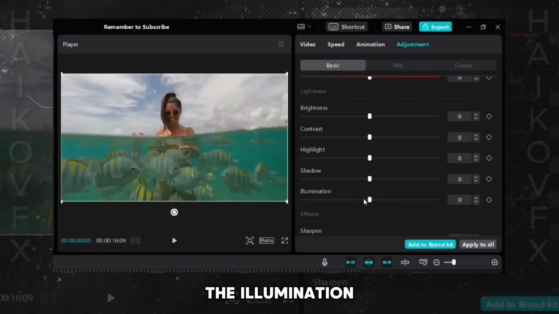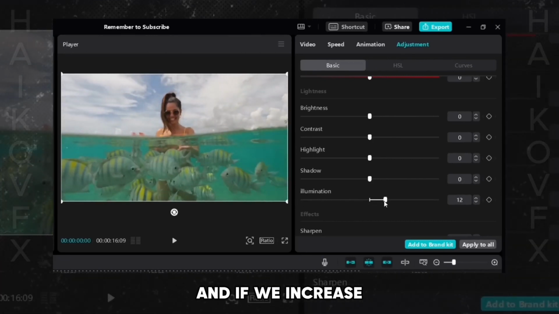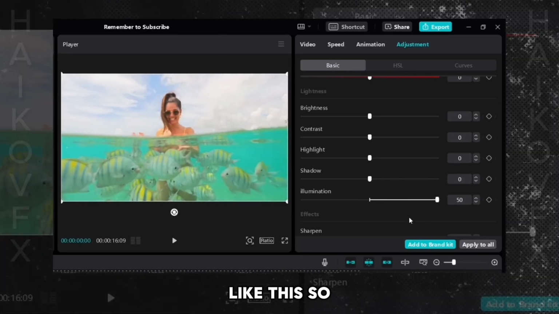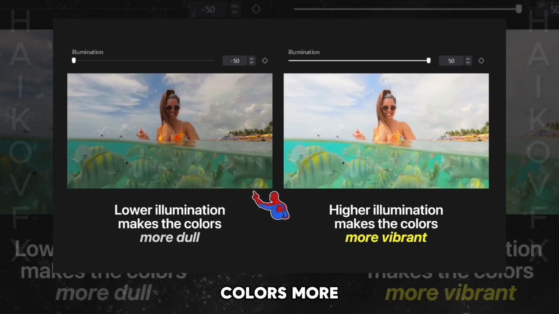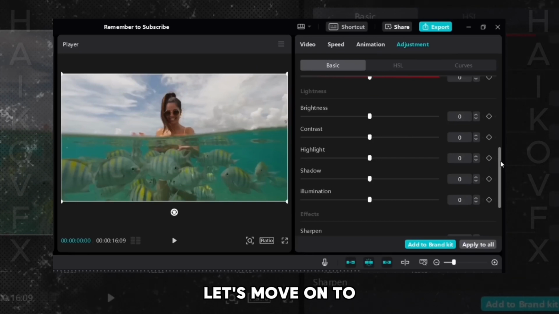If we reduce the illumination, then the overall video lighting will become darker. And if we increase the illumination, it's going to make the overall lighting in the video brighter like this. So here's a side-by-side comparison. We can see a lower illumination makes the overall colors more dull, and a higher illumination makes the colors more vibrant. Alright, let's move on to the last section.